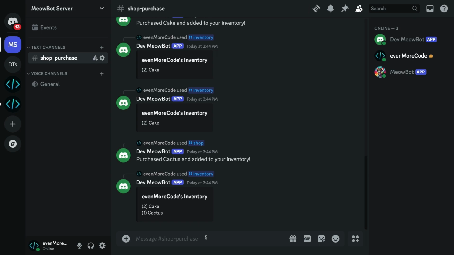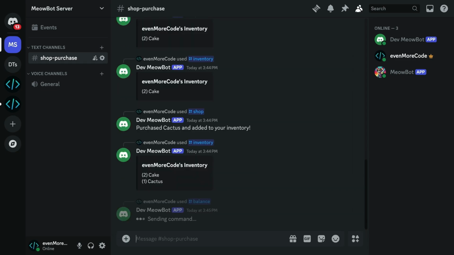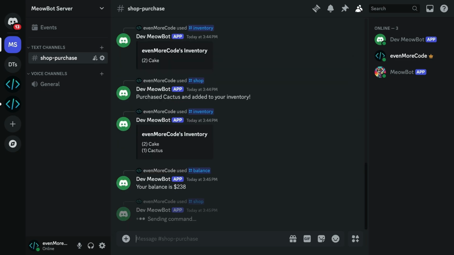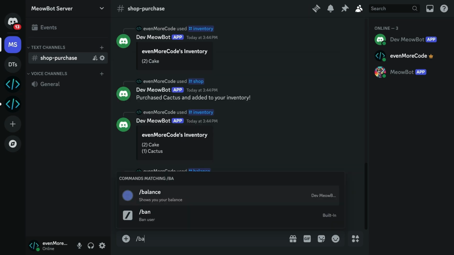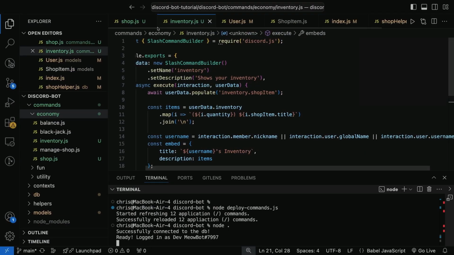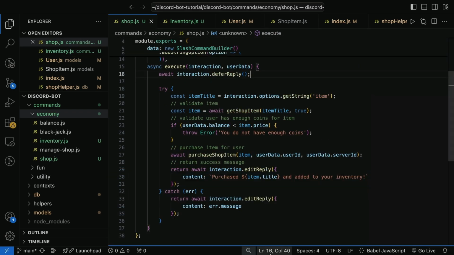But if you guys notice, check my balance, right? So I'll check my balance. I have 238. Let me shop for a cactus, another cactus. That should be 20. But if I check my balance again, I still have 238. That's because we need to deduct our balance when we shop for the item.